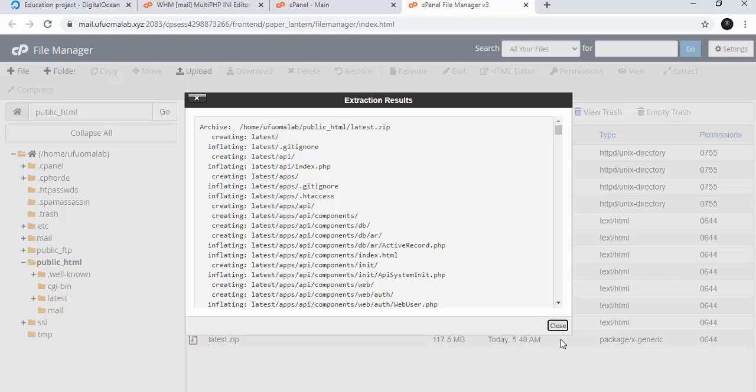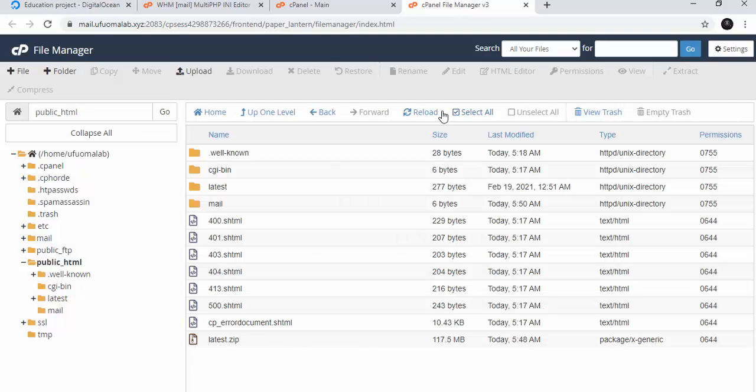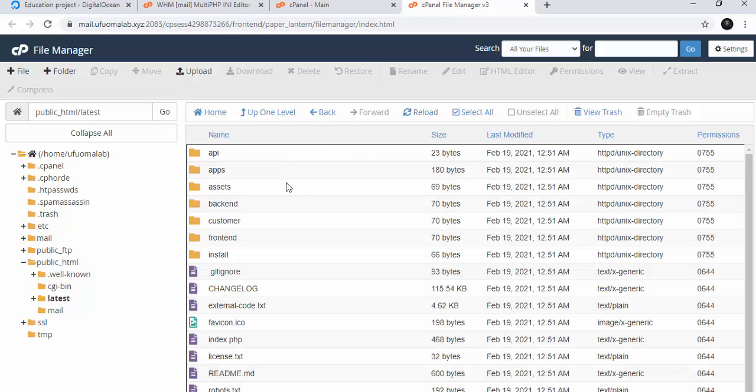All right, it's extracted, so I'll close and then reload. Okay, and this is the file. Another thing I'd like you to understand is you have to remove all the folders here, everything here back to the root. Okay, if you understand, public_html/latest is not on the root. So now before doing that, I will just finish the installation first.